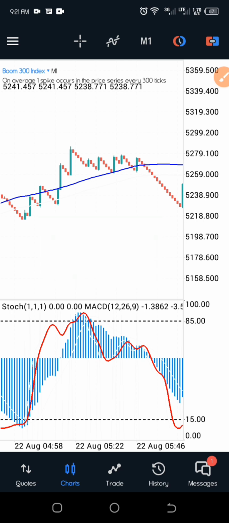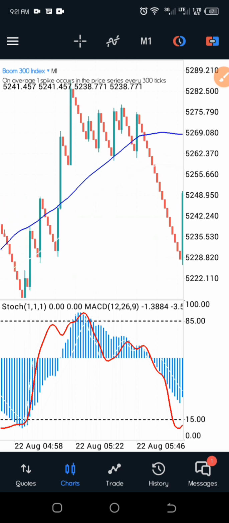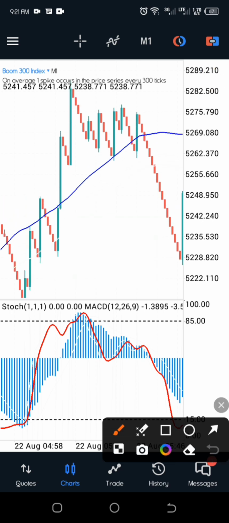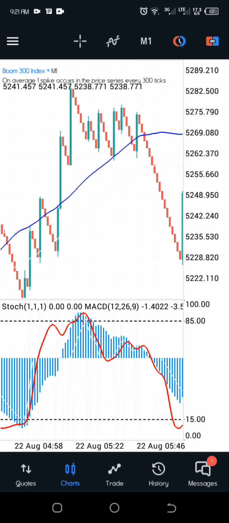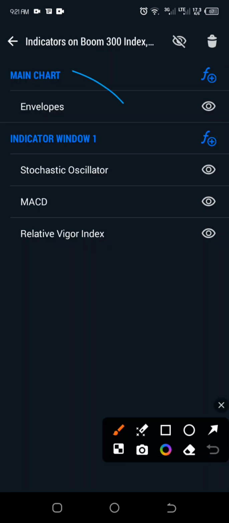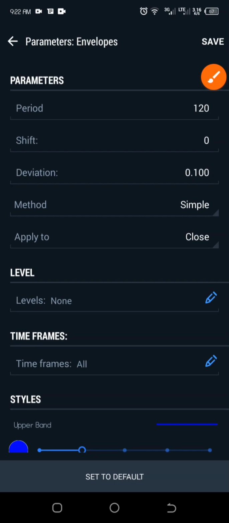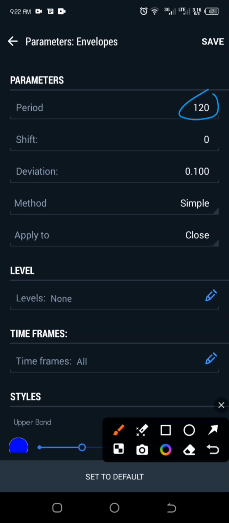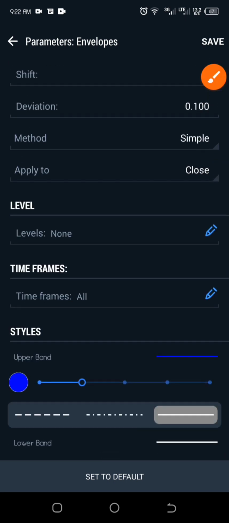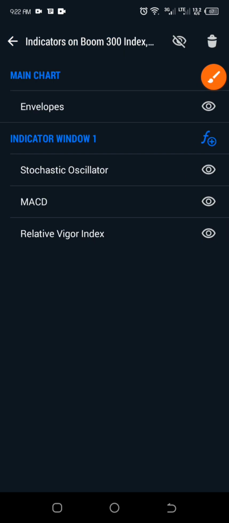So with that being said, let me show you guys the settings for the strategy. First thing you want to do, just go to this icon you are seeing at the top. This is all the indicators we are going to be adding. The first one is the envelope. Click on this icon right here, search for envelope and click on it. For the envelope, the period is 120, shift is 0, deviation is 0.100, method is simple, apply to close, and we only need the upper band. Click on save once you do that, and you have your envelope in your chart.